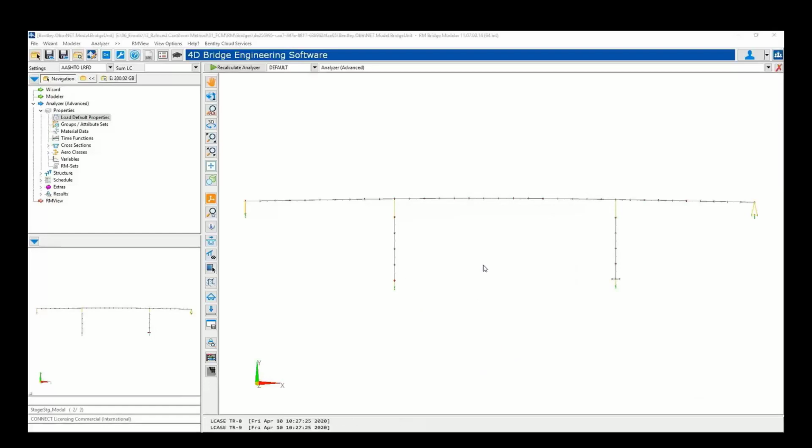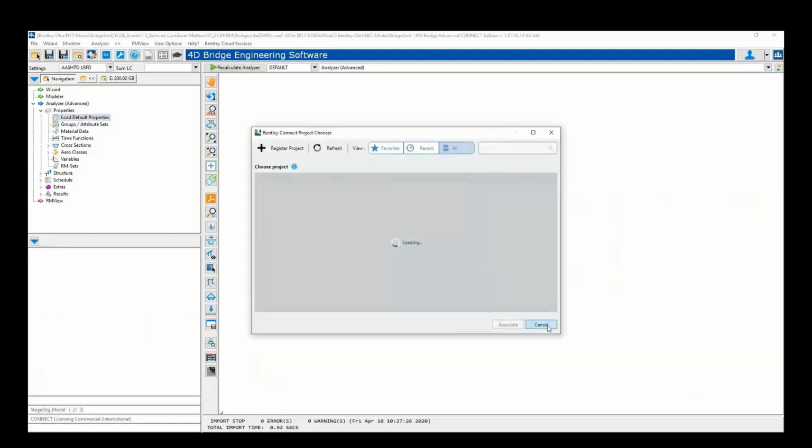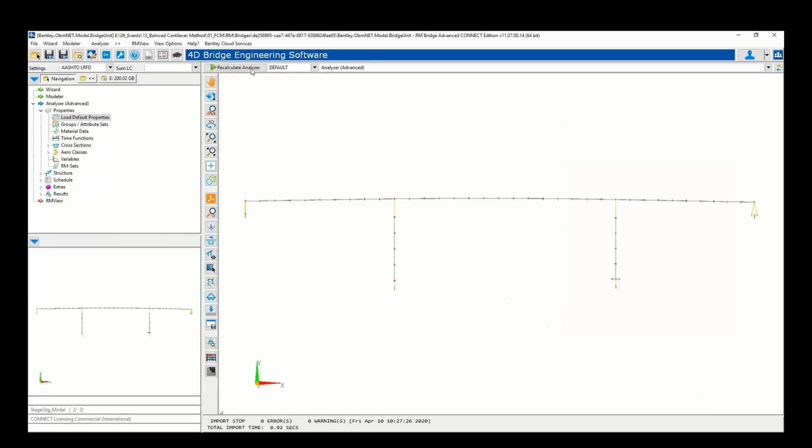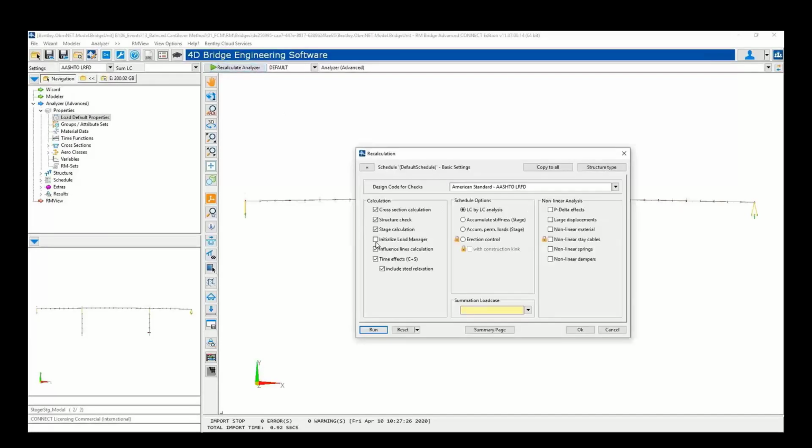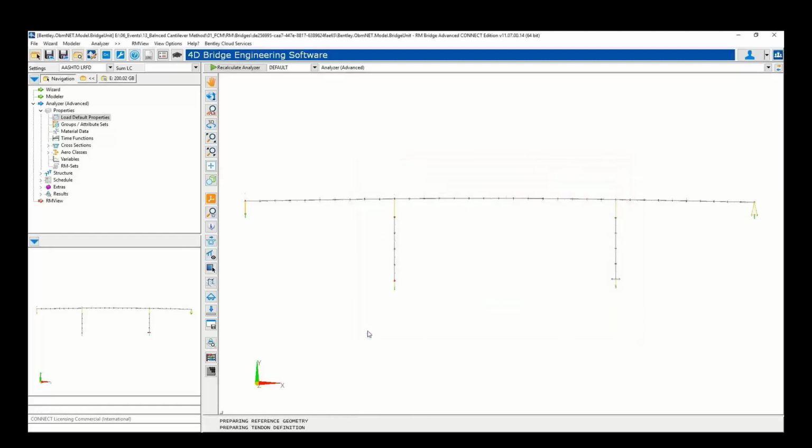TCL file is similar to an STD file of STAAD. And run analysis. OpenBridge is able to consider time-dependent nonlinear construction stage analysis, like creep and shrinkage, and you can also calculate wind pitting analysis.